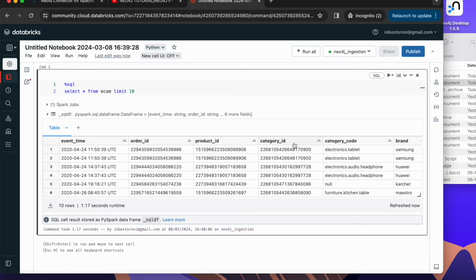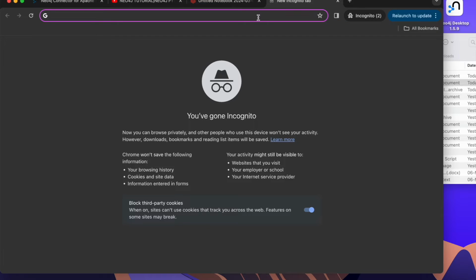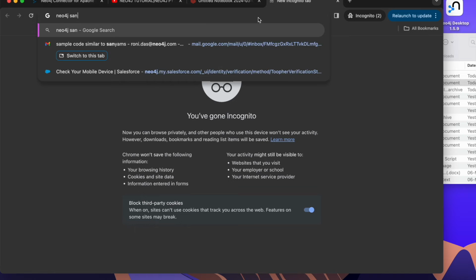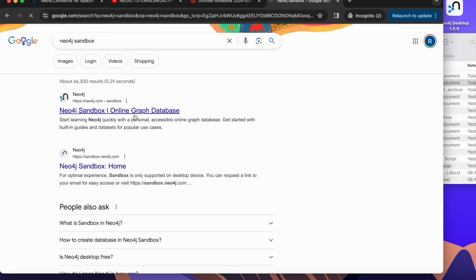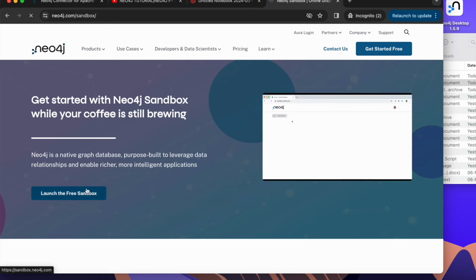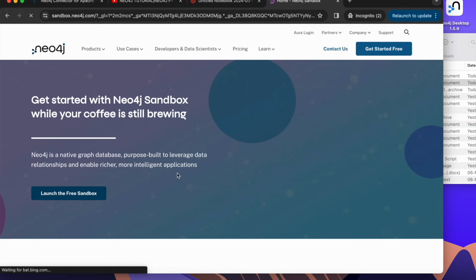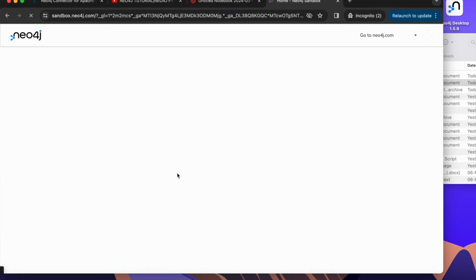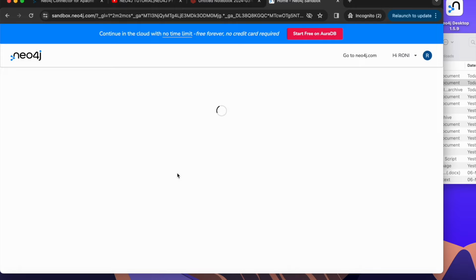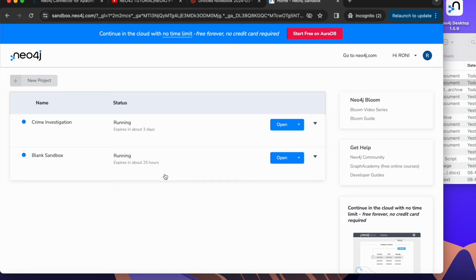Now what we'll actually be doing is creating a Neo4j sandbox. So let's go here, Neo4j sandbox. Just search in Google, you'll get this link, sandbox.neo4j.com, and then launch sandbox, launch free sandbox with this link. And let's see whether I have a sandbox already or not. Okay, so something is created, a blank sandbox.